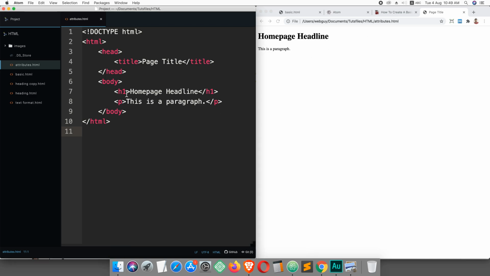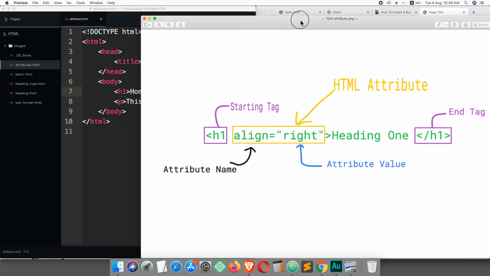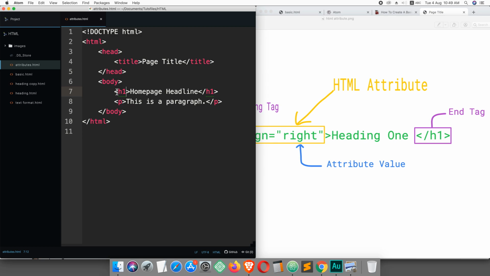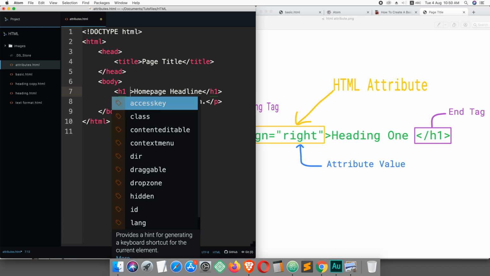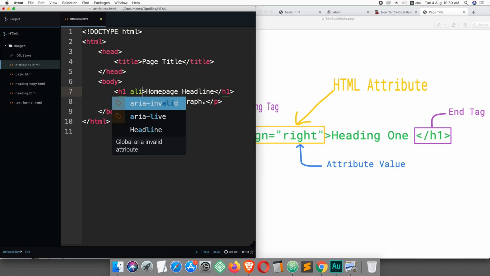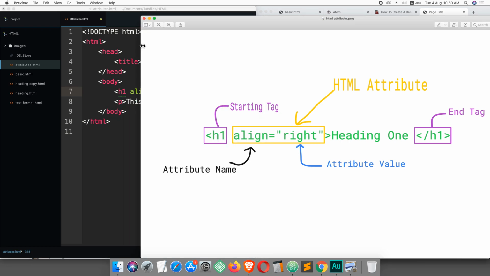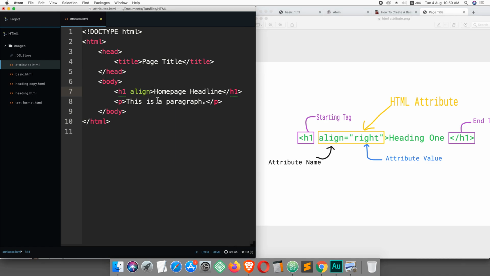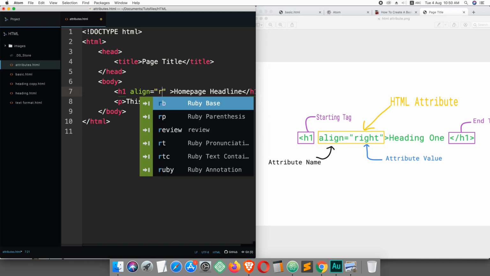Well, so I'm gonna add an attribute to this heading tag. Okay, so we have learned at the beginning of this video we can add attributes inside the starting tag. So here goes the starting tag, and inside this starting tag, just press the space bar on your keyboard to make some space and write your attribute name. I'm gonna write the attribute name align, and this is the name. After the name you will have to add an equal sign and then double quotation marks. Inside the double quotation marks you will put the value of the attribute, and the attribute value is right.